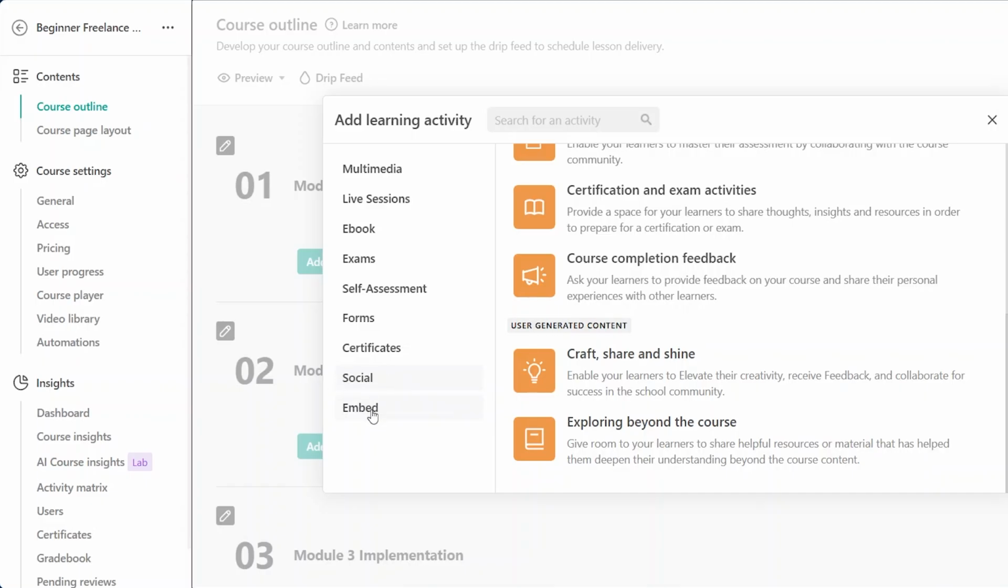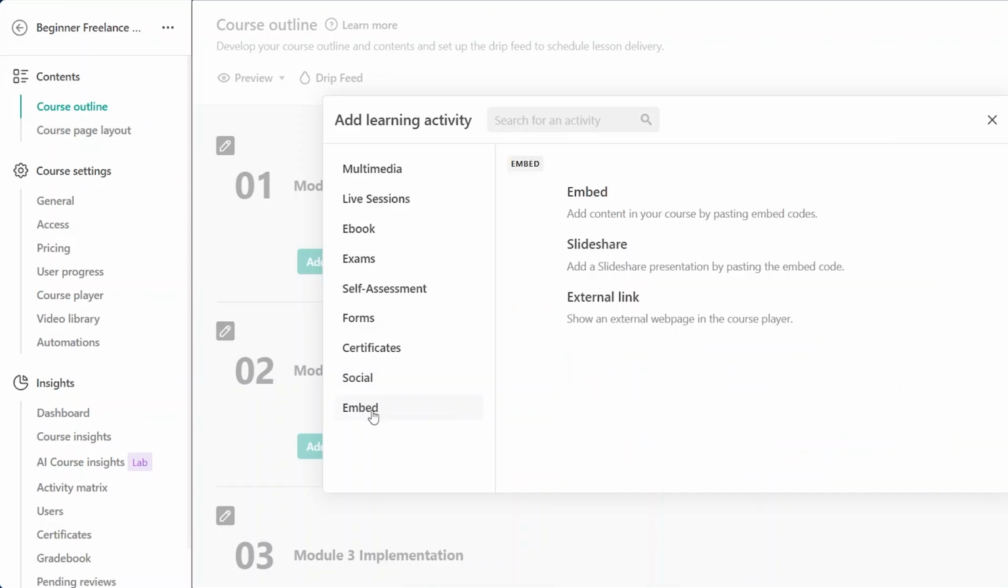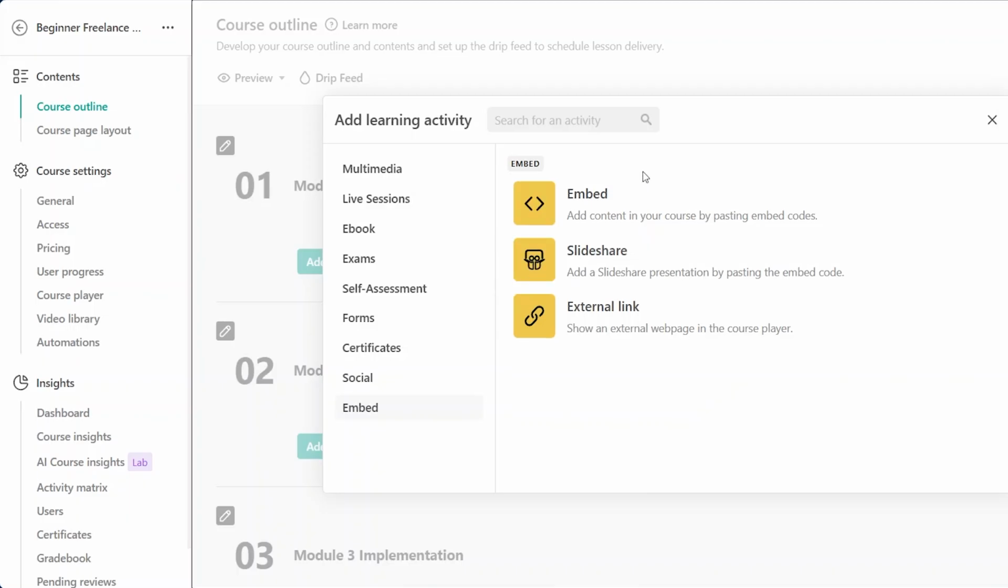And then the last section you have is the embed option, where you can add content in your course by pasting any embedded code. You can use SlideShare and add a SlideShare presentation by pasting the embedded code, and then you can also share an external web page in the course player as well. So these are the embedded options that you can share with the rest of your students.